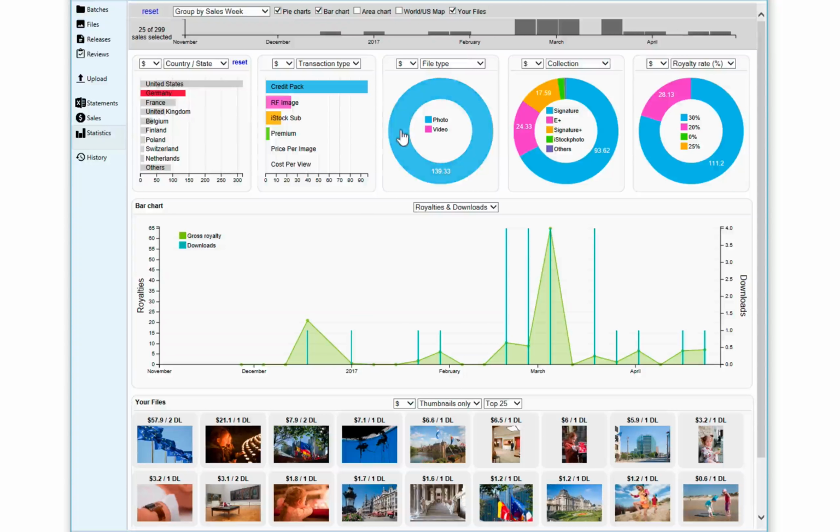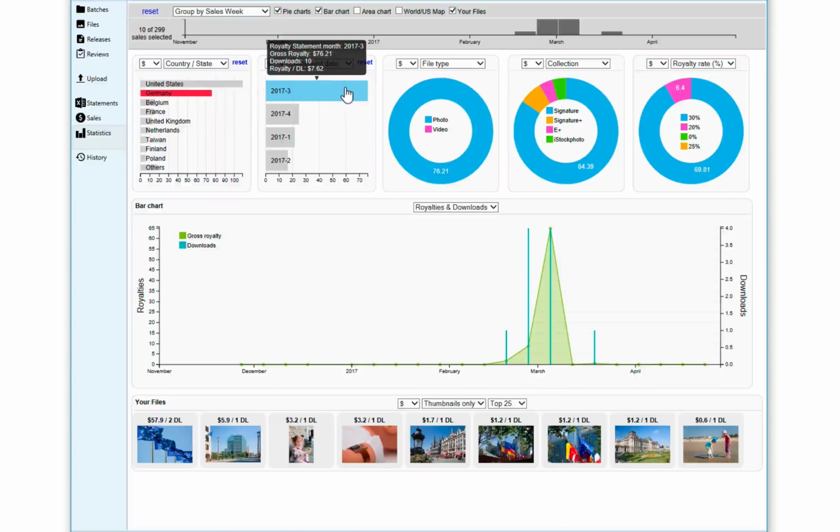We can restrict to a particular point in time. For instance, I could now select this chart to show the statement date and then say, okay, I just want to see the sales that took place in Germany that were reported in March, for instance. So you can combine a number of different criteria and drill into your data, filtering it according to particular criteria.